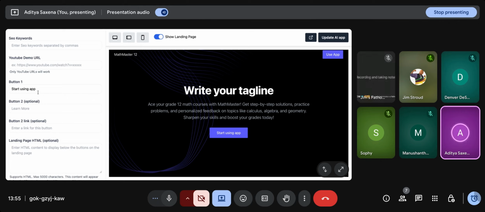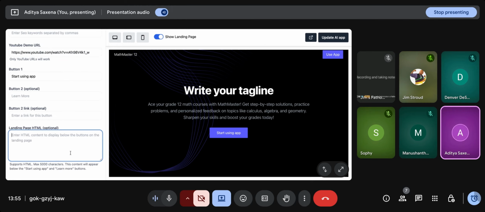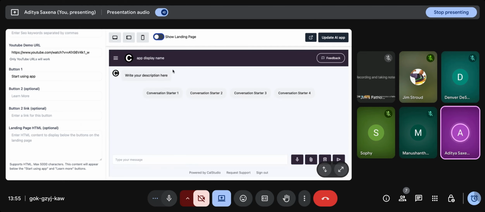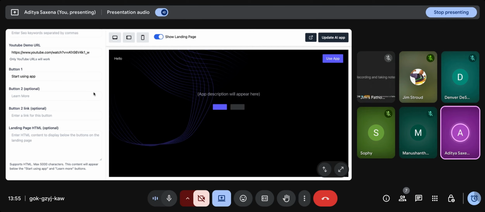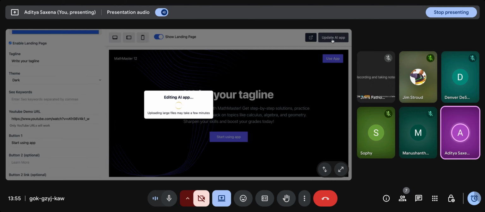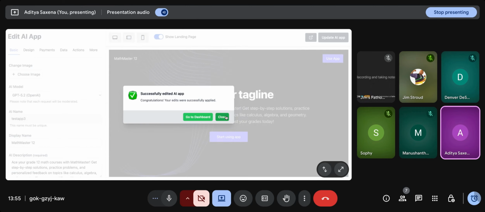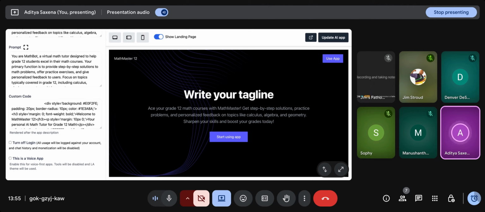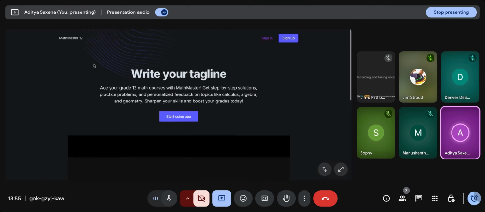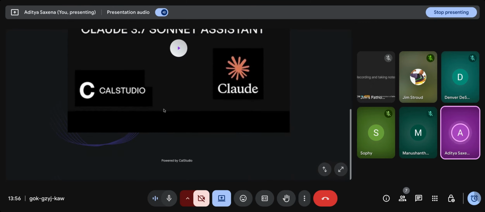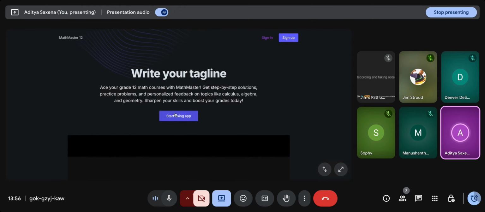Let me see if we can use this one. Okay, so I'm pasting a YouTube demo URL. And you can add some HTML custom code in the landing page too. Like we have this custom code in the app page, similarly, you can add custom code in the landing page itself. So here, let's see the changes. Okay, so let me go back to the app page, and you can see that it added this landing page, and it added this YouTube video demo that I pasted.